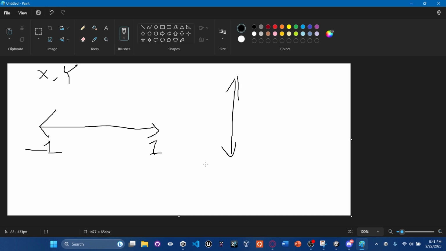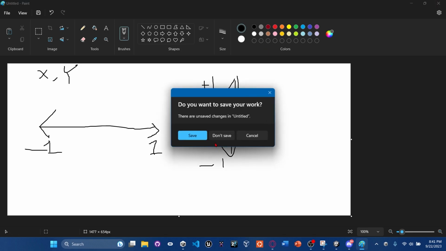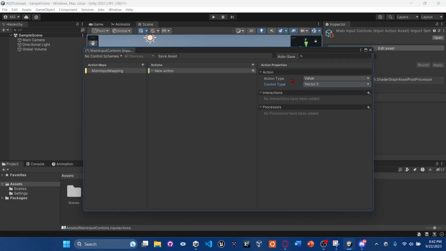The reason we want two values here for Vector2 is because we want an X and a Y. For instance, if we're pressing A and D, we want to go left and right, and that's going to give us a value between -1 and +1. And we also want to go up and down, which is as well going to give us a value between -1 and +1. So we can take this into account with this action here.